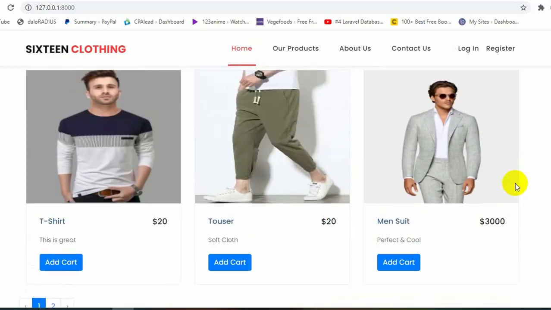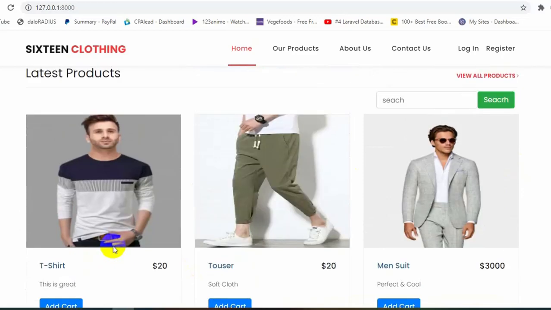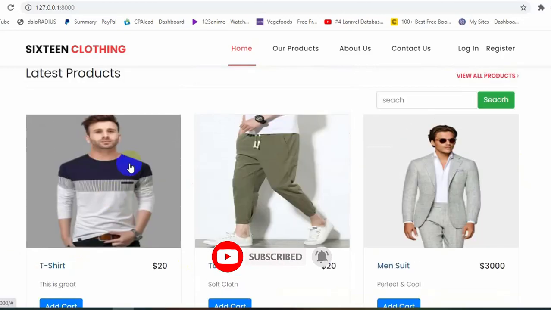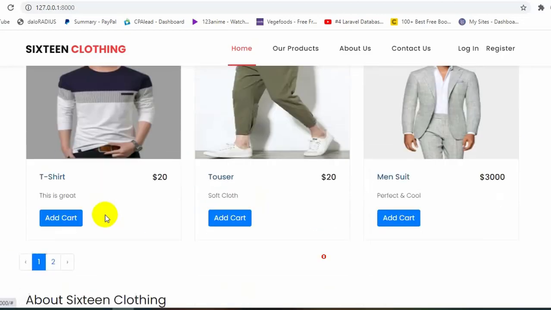Now I wanted to do the add cart part in this tutorial, but I think it will be better if I do it in a separate video. That will be easier for you to understand. So this is it for this tutorial. In the next tutorial we'll add our product to the cart, and the user also is required to be logged in to add a product to their cart.